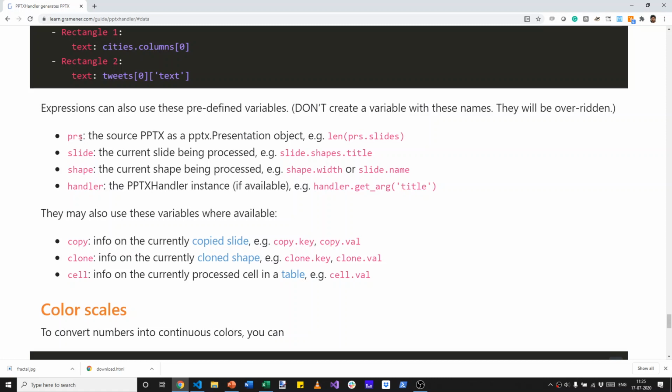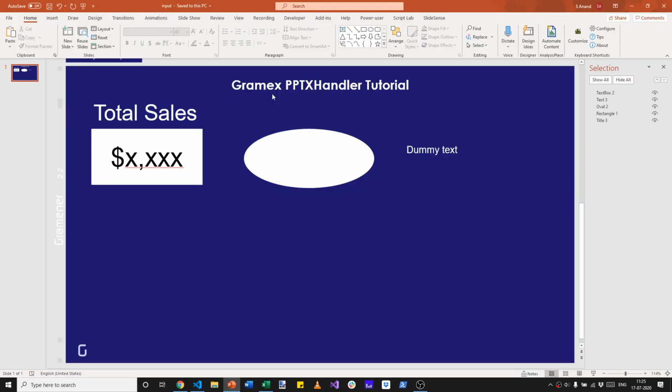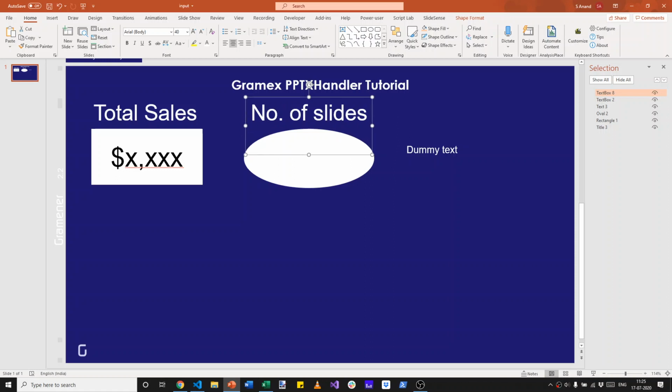For example, if let's say we wanted to show the number of slides in the presentation in the source, then len of prs.slides will be the Python expression that returns the number of slides. Let's say we want to show that here. We'll copy this and put in number of slides. It's a bit larger, and let's say if you want the number to be displayed here.